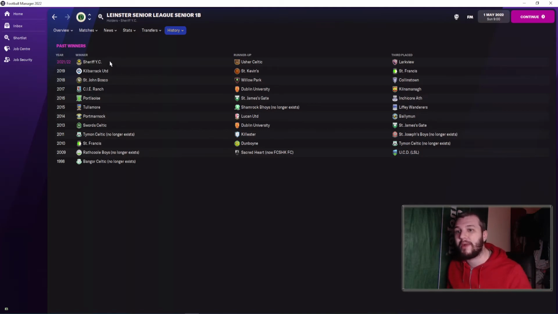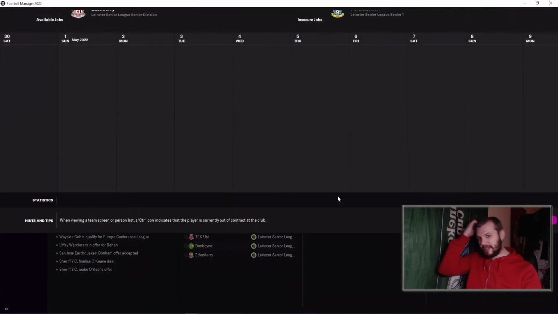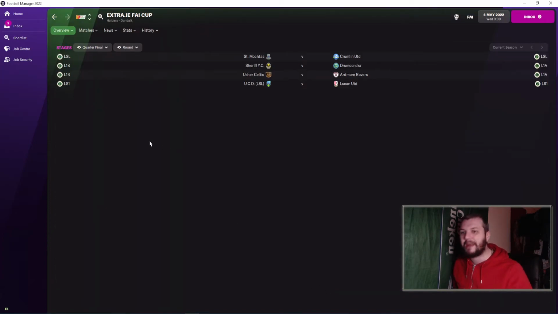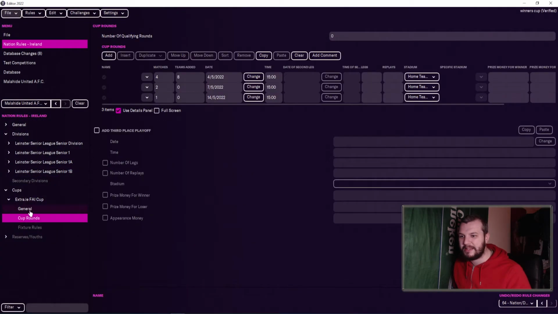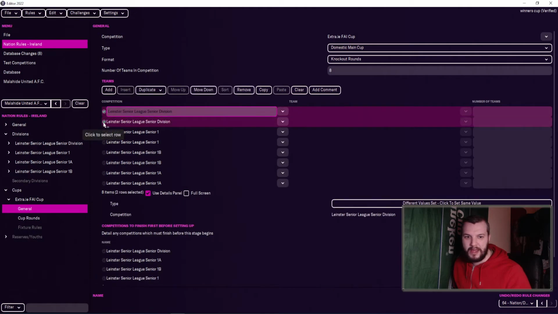We know it's working correctly if this pulls Sheriff instead of Kilbrack. So let's sim to the 4th, because that's when it should be pulling that competition together. And here we go. We have it here, the Extra Cup quarter final. And a handy way to just at a glance figure out if it's done this correctly: if we go over here, I'm telling this to pull the winner and the last runner-up.